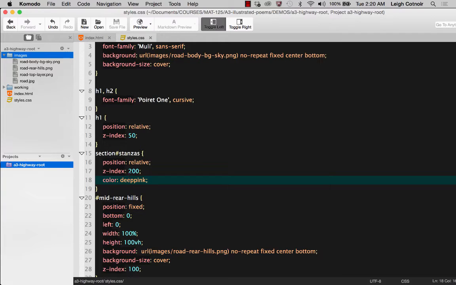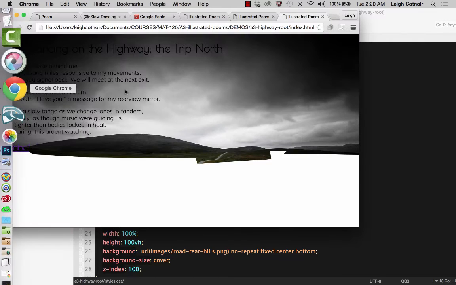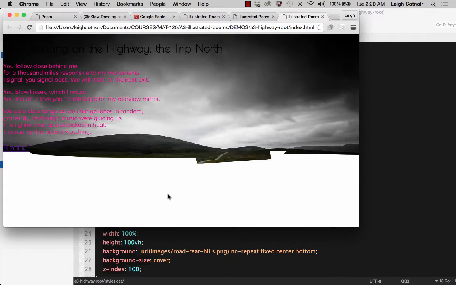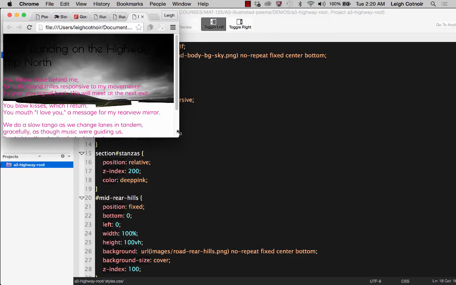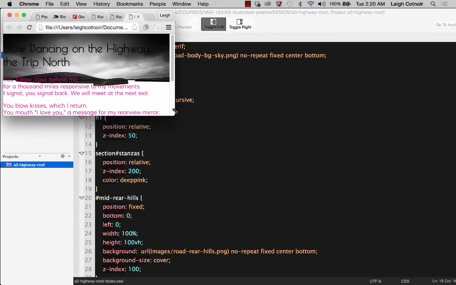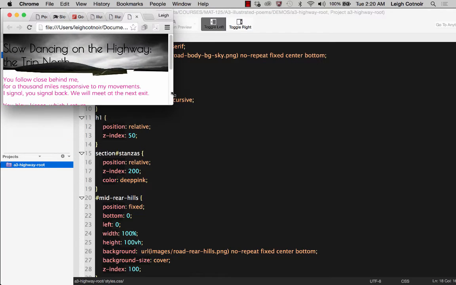So I'm going to save this, and let's go back over here and do a refresh, and let's see if in fact whenever I scale it, aha, see, so now the text is in front of those hills, which is right, but the hills are in front of the H1.